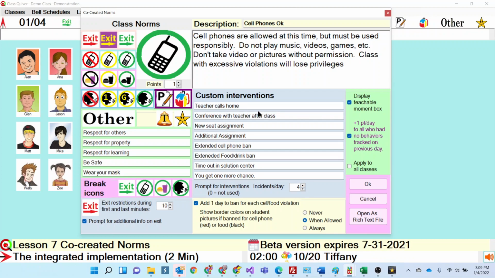Then a box will pop up that will prompt for an intervention, and you can choose what would be your intervention. It seems like invariably we call home. That could be your standard go-to intervention. Sometimes it might require a conference. Maybe we could try a new seat. I don't like this one, but additional assignments, maybe extended food and cell bans, and maybe a timeout, or we'll try it again. You convinced me you're going to turn this around, so you get one more chance.